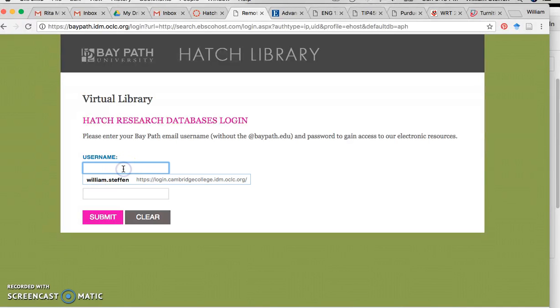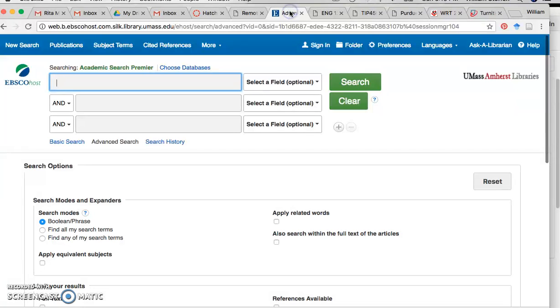It's going to ask you to log in. For some reason, my login information hasn't been working, but I do have access to Academic Search Premier through my Amherst Libraries account. Once you log in using your BayPath password and username, it'll take you to a screen that looks like this.